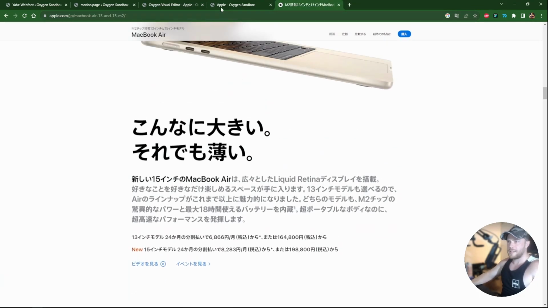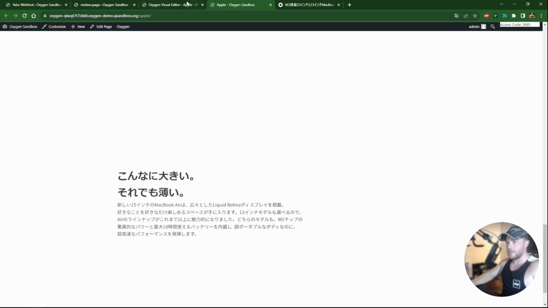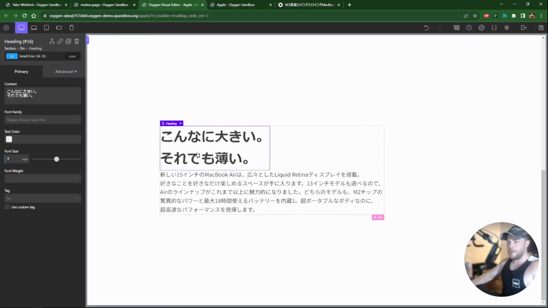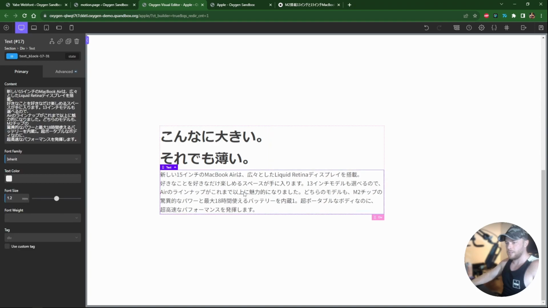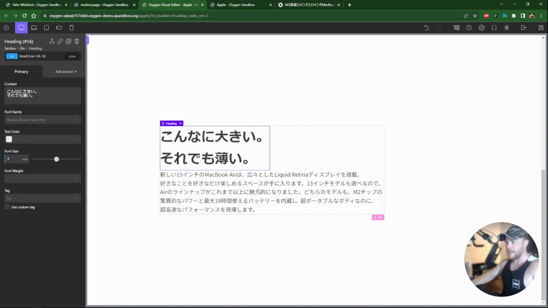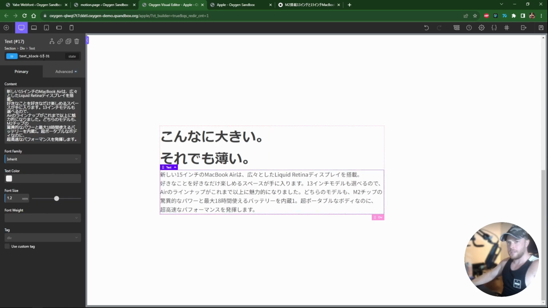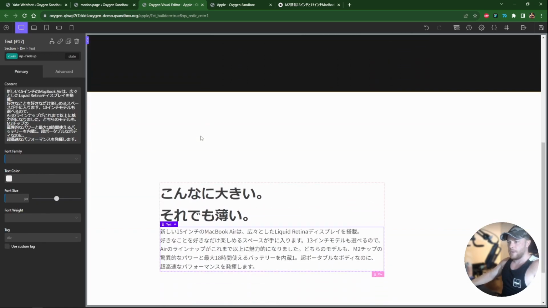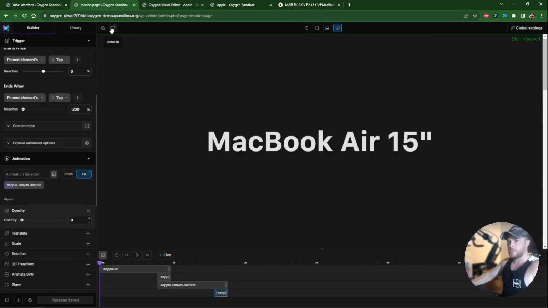So for this example I'm just going to use one class. I'm going to apply a class that we can use globally in Motionpage, and we'll call this class something like MP Fade Up. So I'm going to add a new class here called mp-fade-up. Let's keep it all lowercase actually, and I'm also going to apply that to this one as well. Alright, so now in Motionpage, make sure this is refreshed.